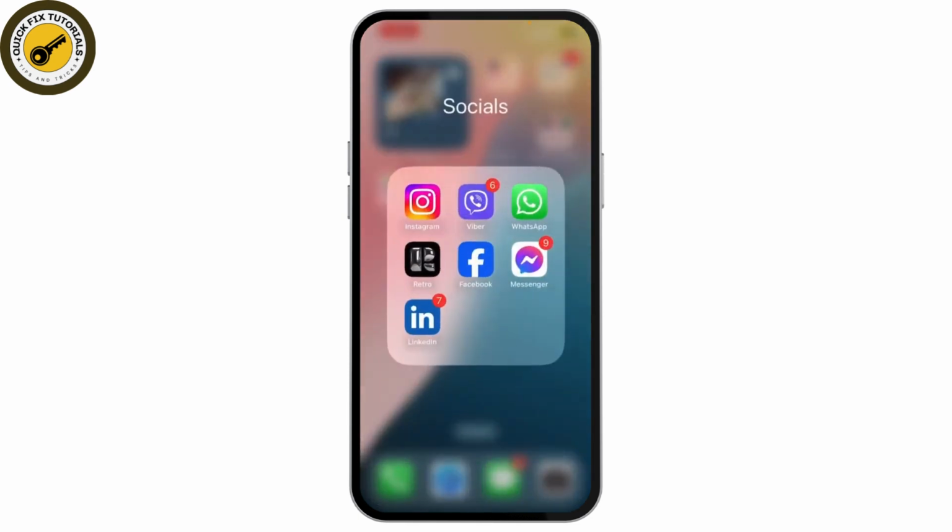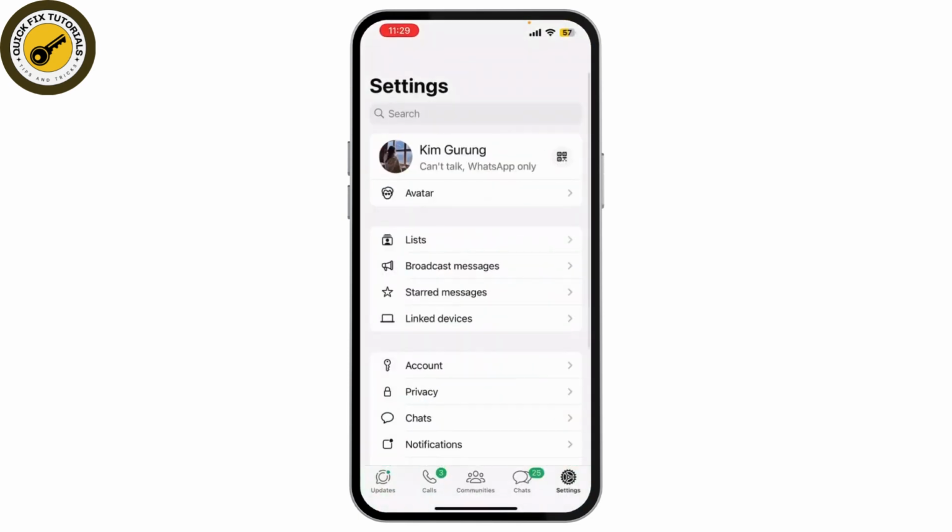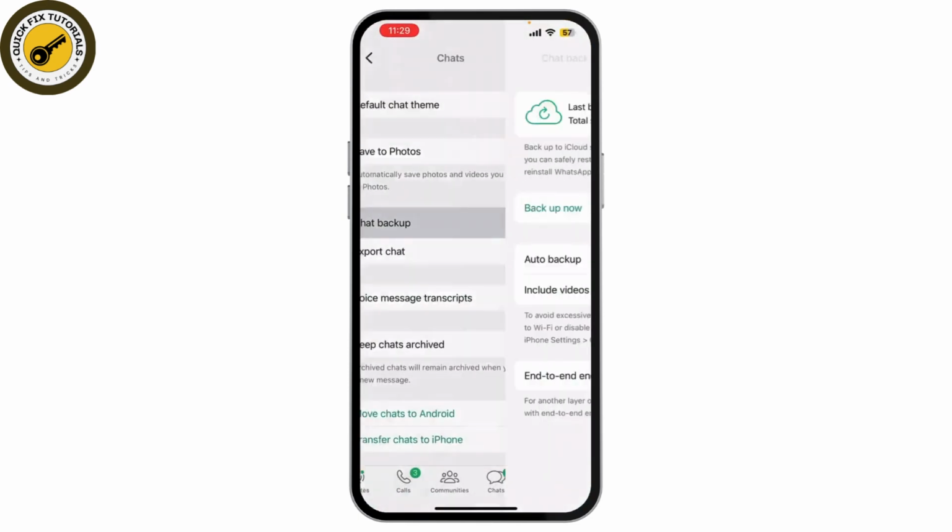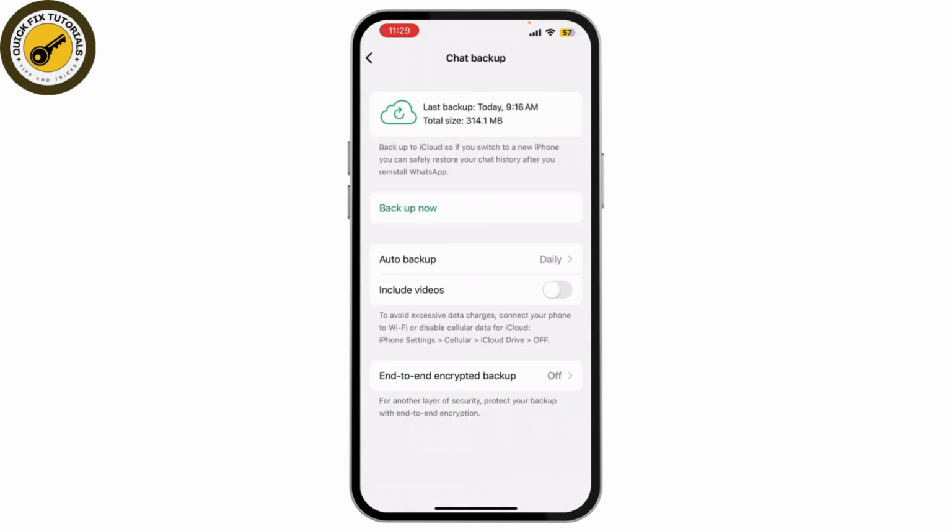Here's how. Just open WhatsApp and go to settings, simply tap on chats and simply find chat backup. Look for the latest backup date. If the backup was made before the messages were deleted, we can restore them.